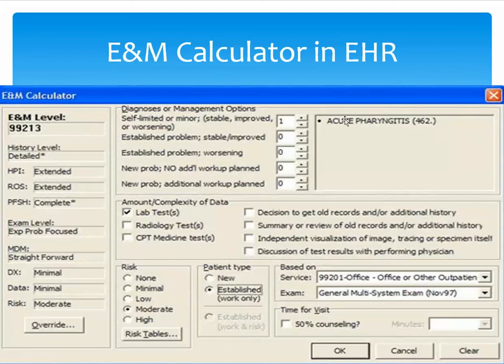Okay. And once they complete all of this stuff and they click OK, the calculator starts calculating the E&M level, the code that you see in the upper left-hand corner. Okay, so we do create these applications, these calculators, to make it easier for physicians to know what type of code they need to then put in for reimbursement.